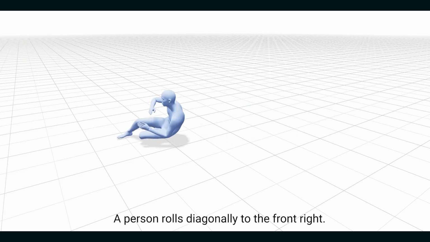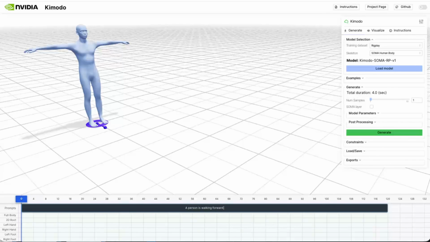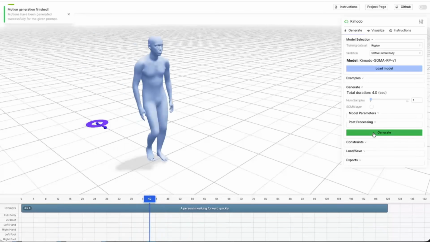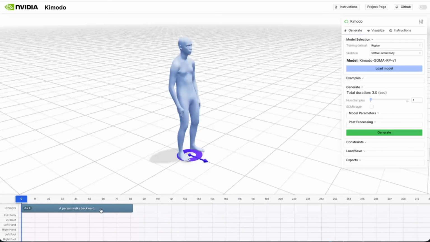Let's talk about another example, which is a proper, usable object. For example, I said, hey, can you make a walk forward quickly? So it just walks forward quickly at 2x speed. And we can also add different kinds of clips like in a video editor. We can add one prompt, then another prompt. You can see the blue, red and orange lines.